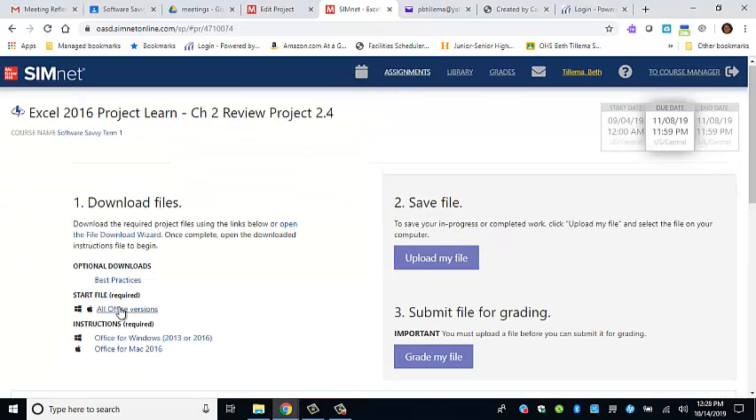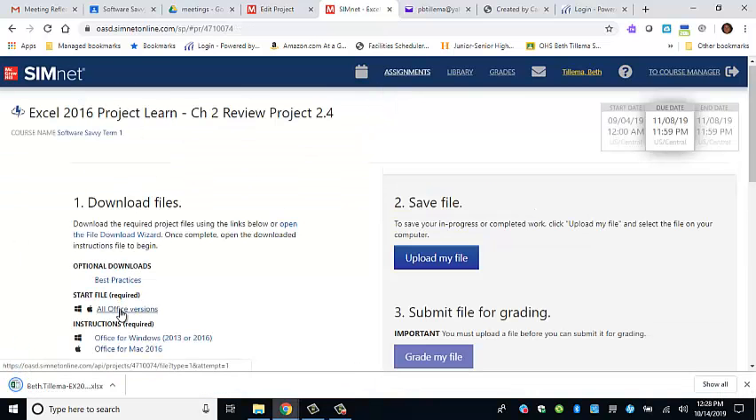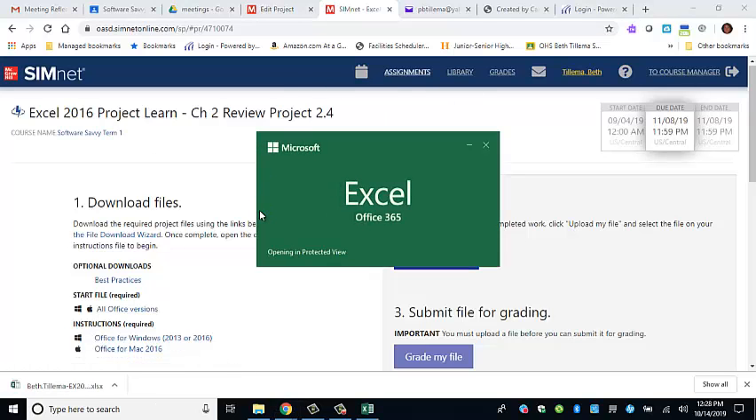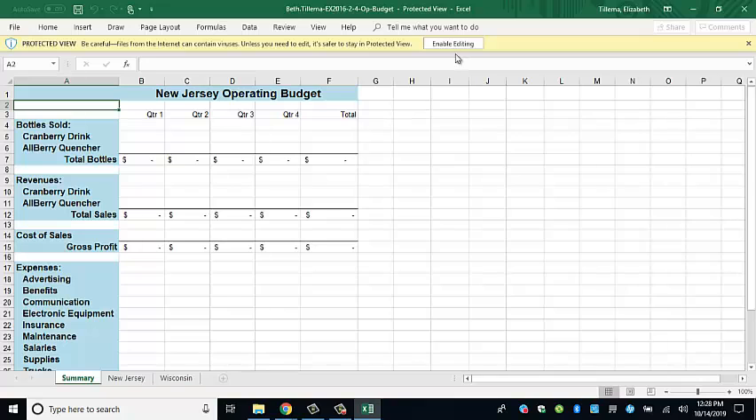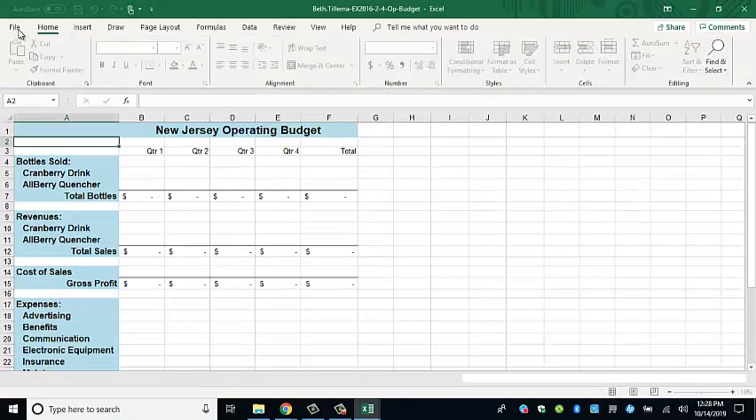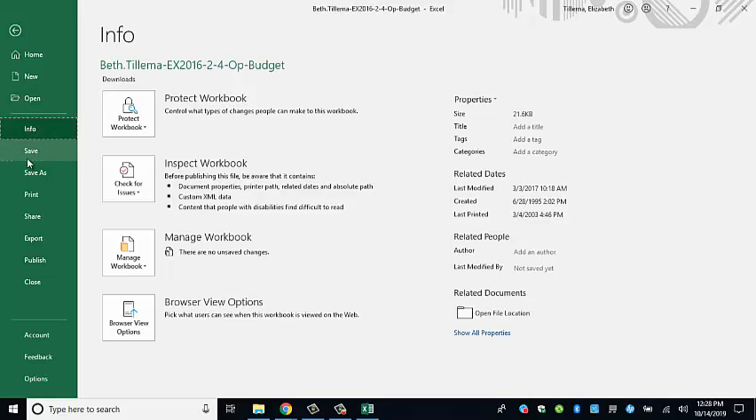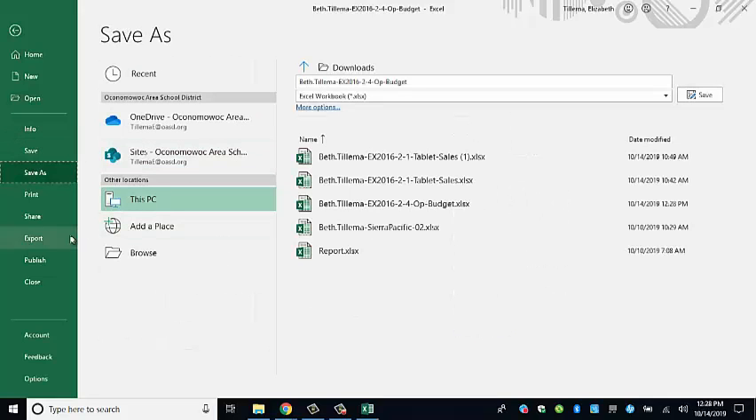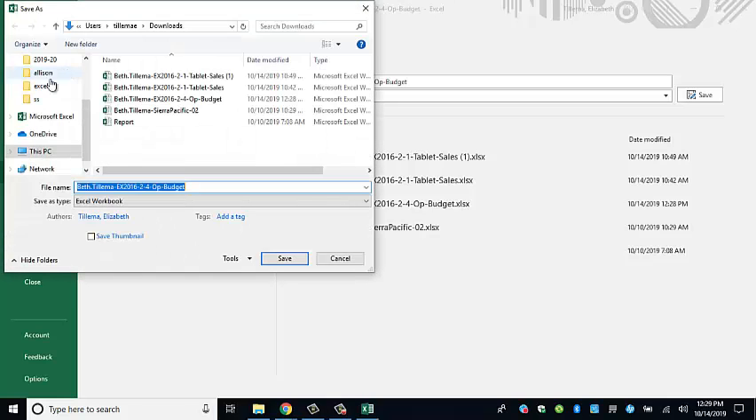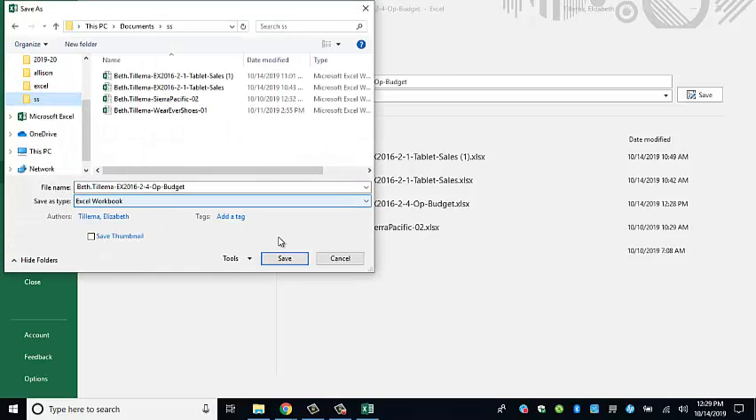I can see that there's just a start file, so I'm going to open it, and then I'm going to save it to wherever I save files to, and I save my files to my SS folder. So I'm going to do a File, Save As. And I am going to then browse, and I'm going to save it into my SS folder.